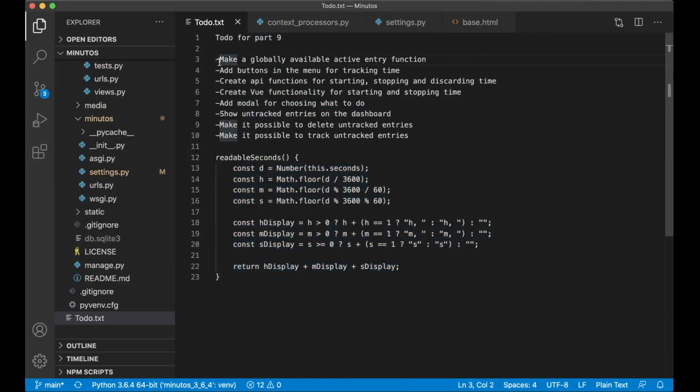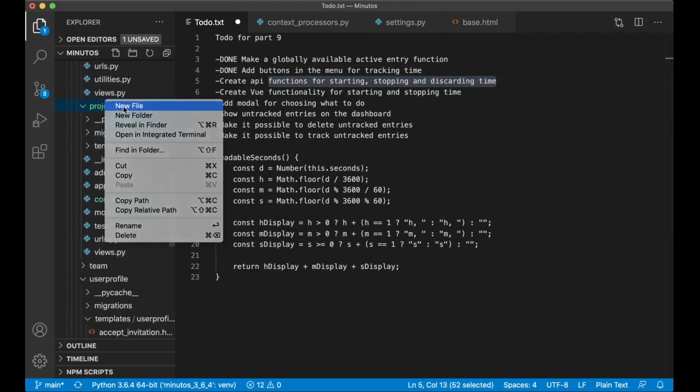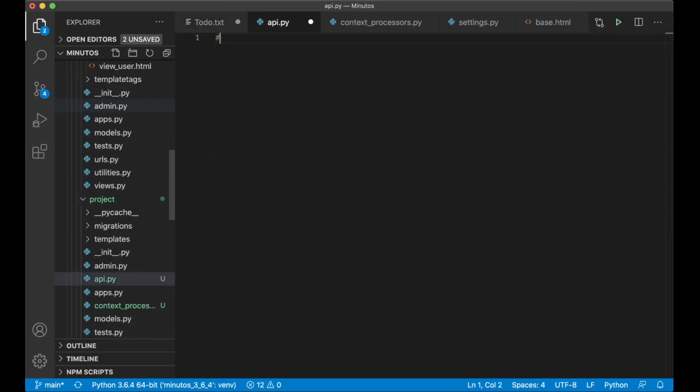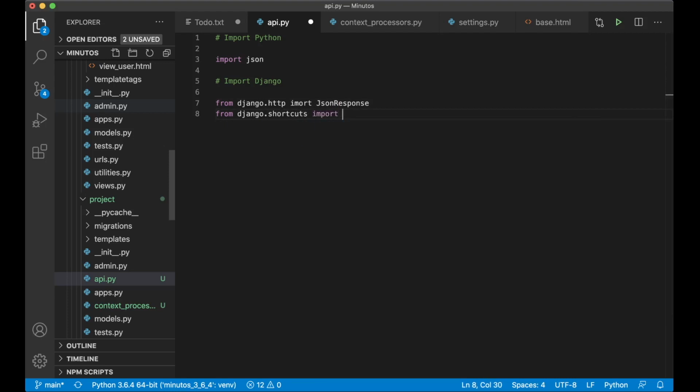So now I can set the first task here to done, and I can set the second task to done as well. Next step is to create an API function for starting, stopping and discarding time. So inside the project app we create a new file, api.py. First I want to import a few things from Python. Import JSON, and then I want to import Django functionality. From Django.http import JSON response, and from Django.shortcuts import get object or 404.